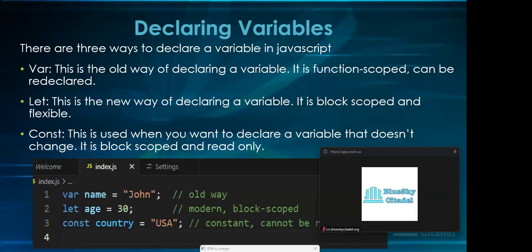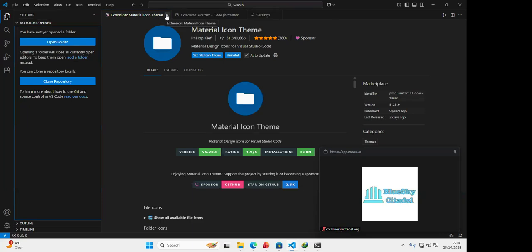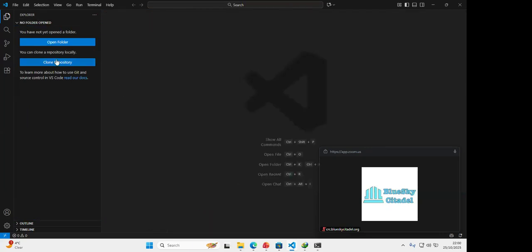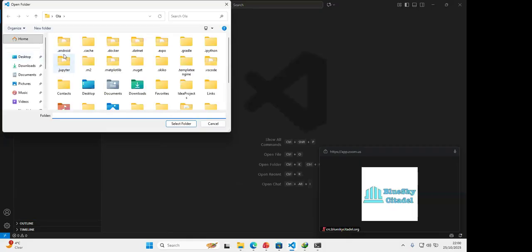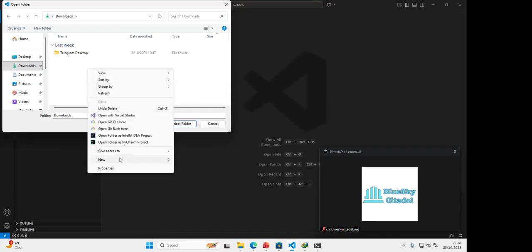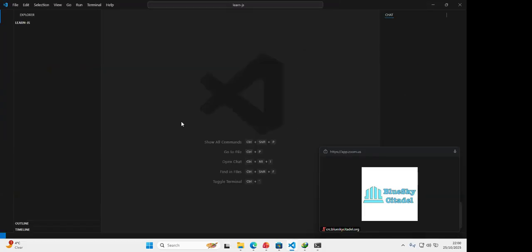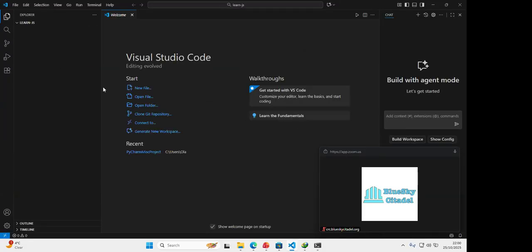I'm just going to show you how a variable is declared. To create a new file, I'm going to close my extensions settings. So I'll click on open folder. I'll just put it in my downloads. Then I'll click new folder, and I can just call it NJS. So I can select that folder. As you can see, I have my folder already.